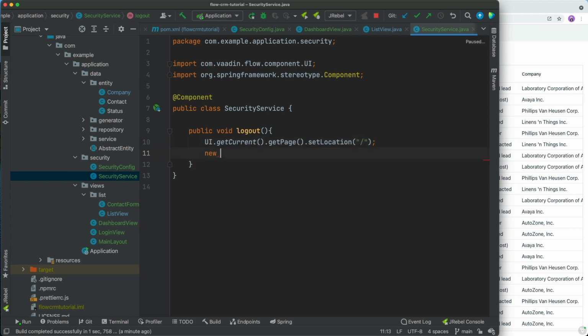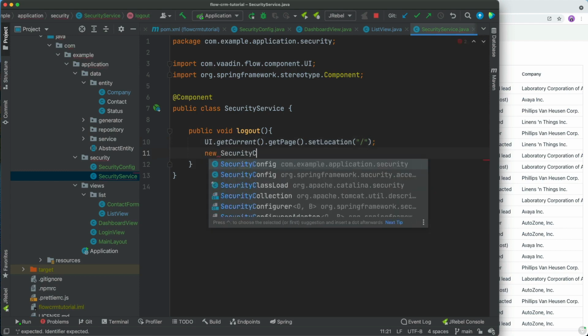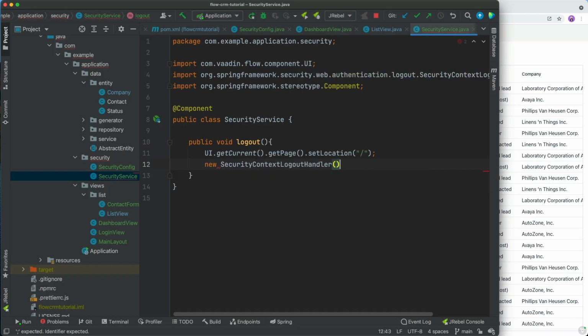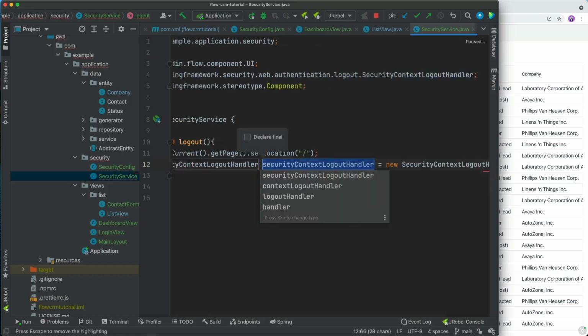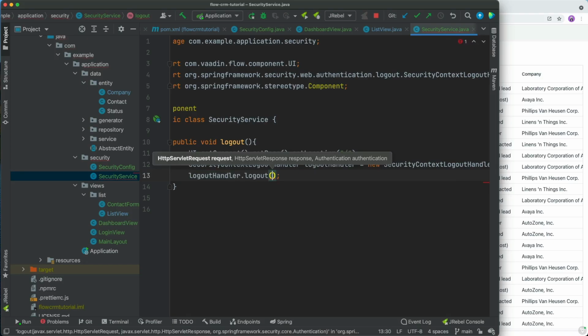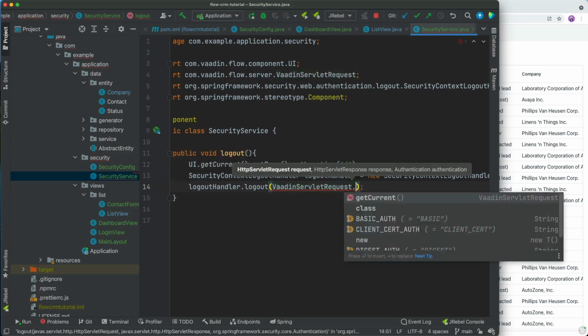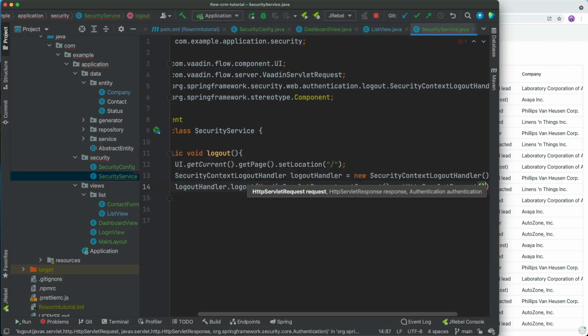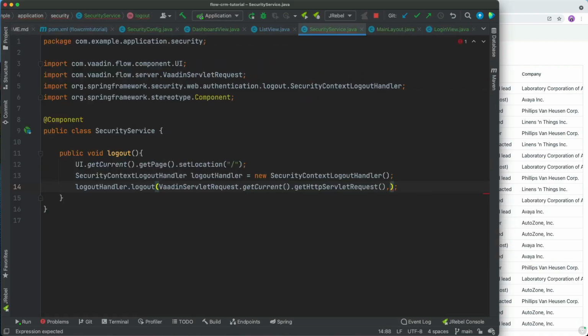Then we're going to create a new SecurityContextLogoutHandler. Like this, pull it out into a variable. We call it logoutHandler. And finally, we're going to call logoutHandler.logout. It takes in three things: the request, response, and authentication. But in this case, we only need to pass in the request. We can get that from the VaadinServletRequest.getCurrent.getHttpServletRequest. And actually, let me hide that. And then pass null values for the others because they don't matter for this.